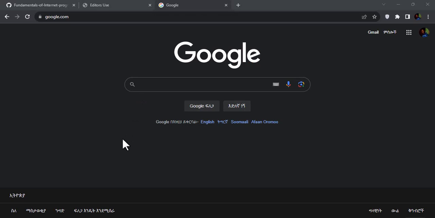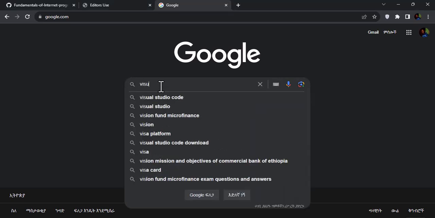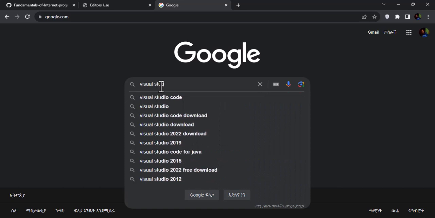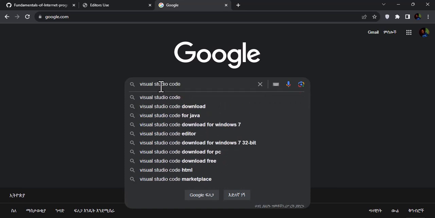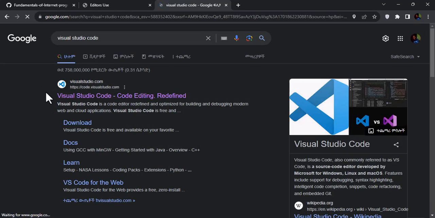So the first thing is to download Visual Studio Code from the official website. So we search in Google for Visual Studio Code. Then we see the official site as the first search result, Visual Studio Code. Then we click that.